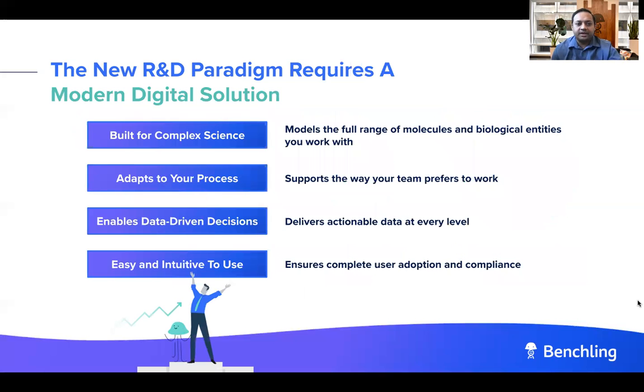We think every company and scientific team deserves a solution that will accelerate and support your innovations. When you think about the ideal traits that any digital solution should have in R&D, there are four core attributes to consider. First, it has to model the science you focus on, which means having the ability to build data models that fit your science. Second, it has to support the processes and workflows that your team performs and have the ability to scale, iterate, and evolve over time.